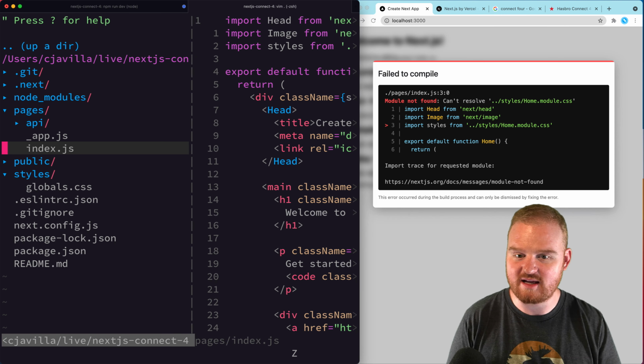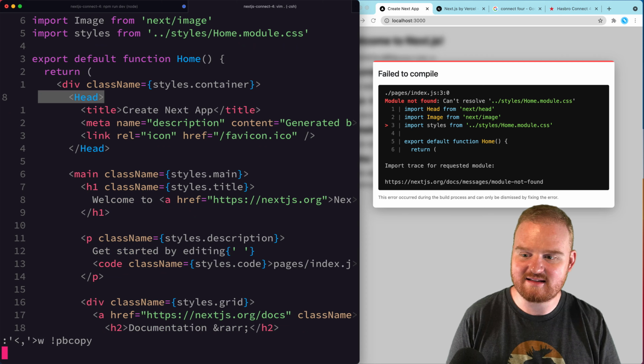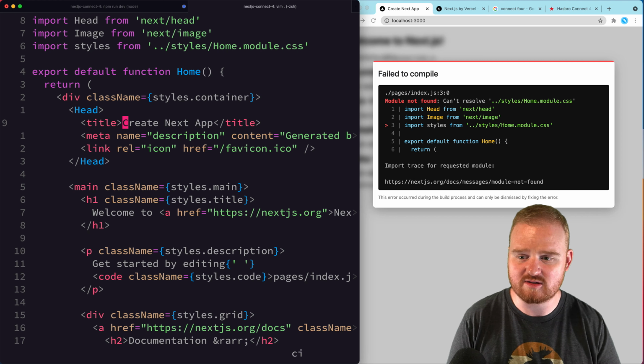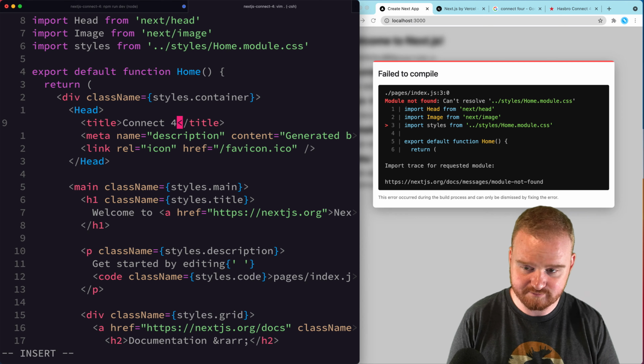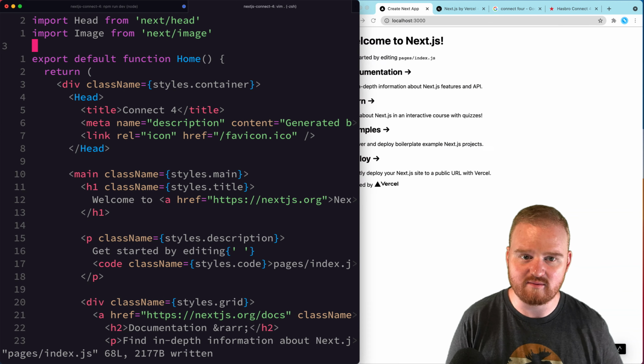So in index.js, this is the page that comes as part of the template. In this head tag, that's how you can manage stuff that's in the header. So this title tag will be replacing this title that's up here. So we can just call that Connect 4. And we should get hot reloading, I think. Oh, we got an error here, so we can remove that.